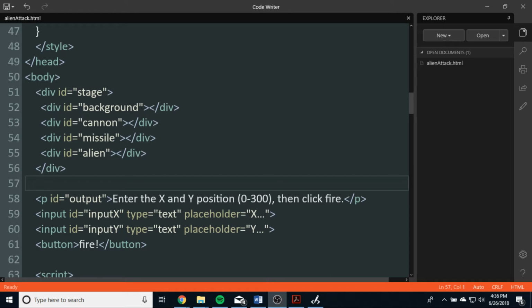In this part of the project, we're actually going to work on the game logic and the programming for Alien Attack, so we can actually make it do stuff. So let's go ahead and get started.